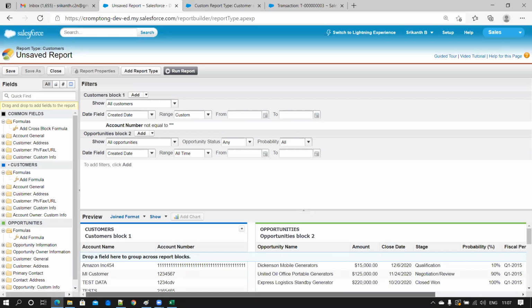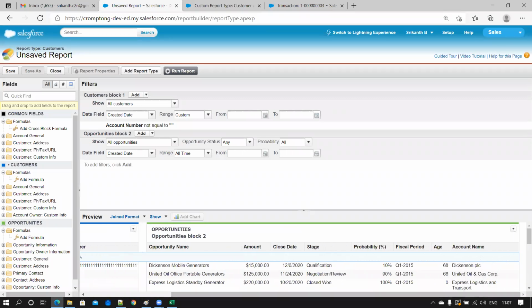This is what I have placed. This is one report type and this is another report type. This is one template, this is another template. So I'm joining multiple templates. That's called a joint report.